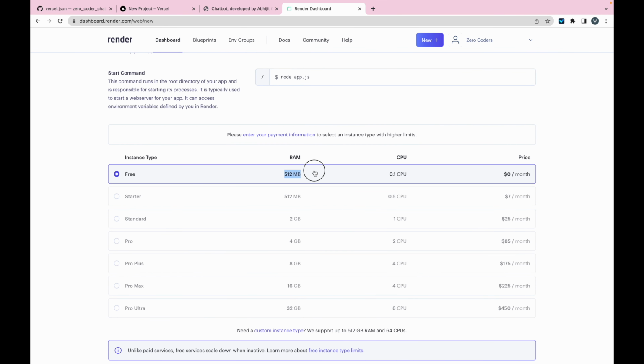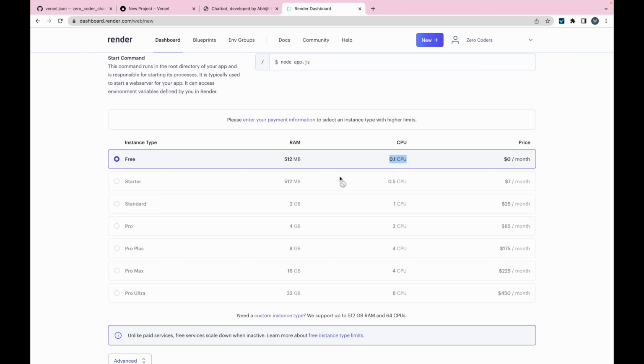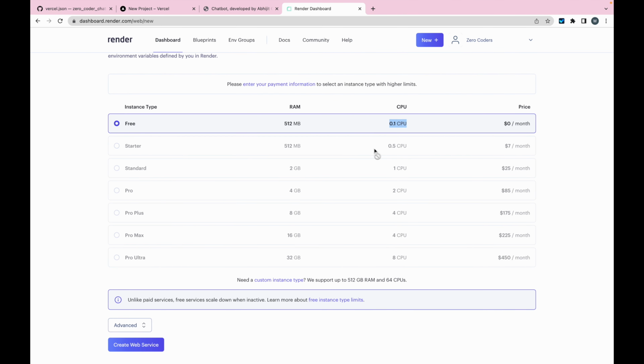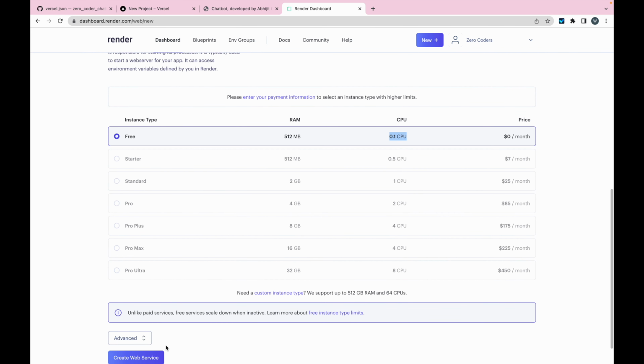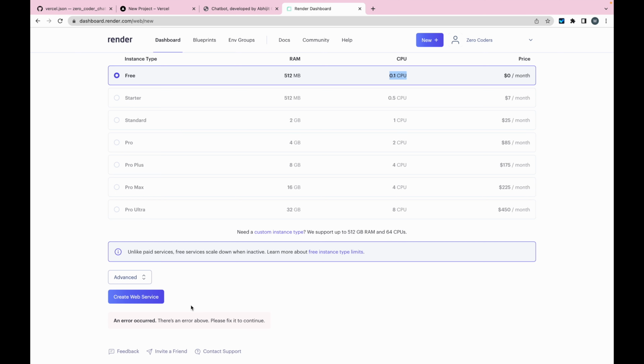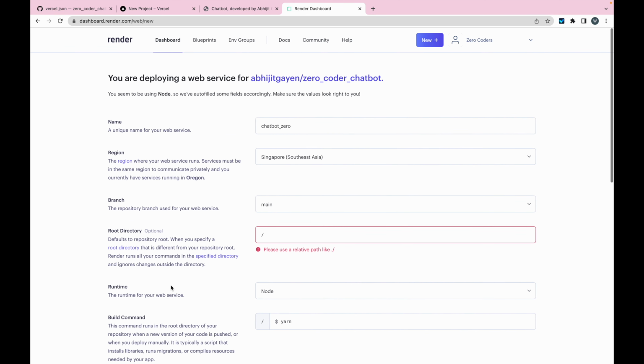Okay, here I am using the free version, RAM is 512 MB, and CPU is 0.7. If you need more CPU, then you need to pay. I am using it for free of cost, so I am not taking any of this. So let me create the web service. You need to select website. Something is waiting. Okay, something error.